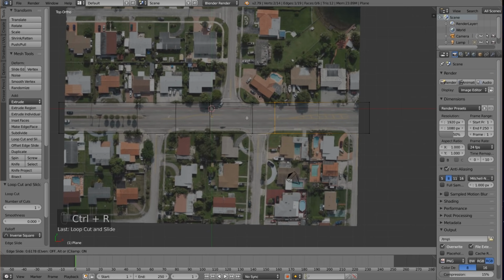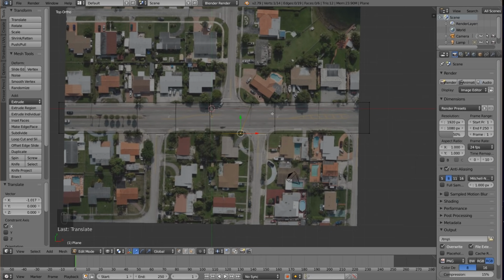Okay, another one here. We'll put another one here. And then this vertice needs to be slid down so it's in line with this curve here. This one's already in line. And we'll just drop one more at the end here.